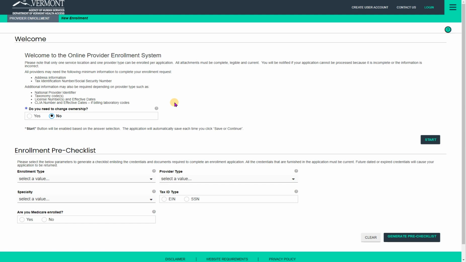If you want more specific information related to your enrollment type, your provider type, and specialty, you can fill out the pre-checklist listed here at the bottom and hit Generate Pre-Checklist. When you do that, it will give you more specific information on what you may need for your application. This is not a required step, it's just here to help you be prepared throughout your application.